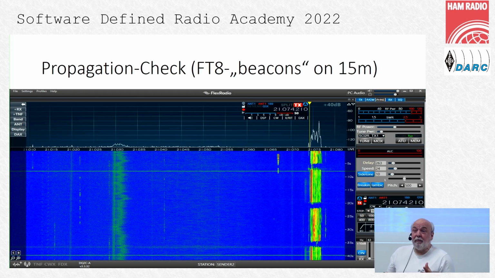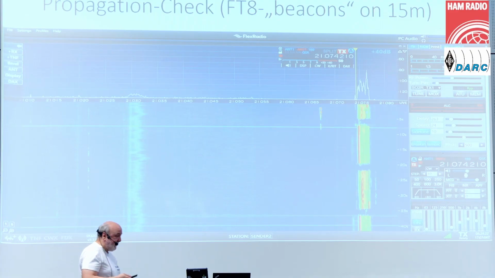Then propagation is one of the main problems. Is the band open or not? That's a little bit touchy. I'm using the FT8 QSOs like a beacon for me. You see here the wide open, believe me, the wide open 50-meter band. And you see on the whole CW field nothing. The band is open, but no activity.